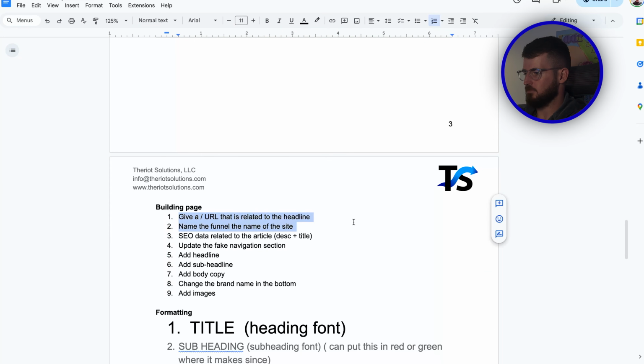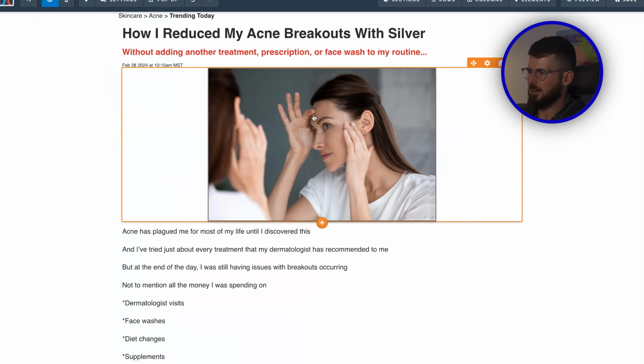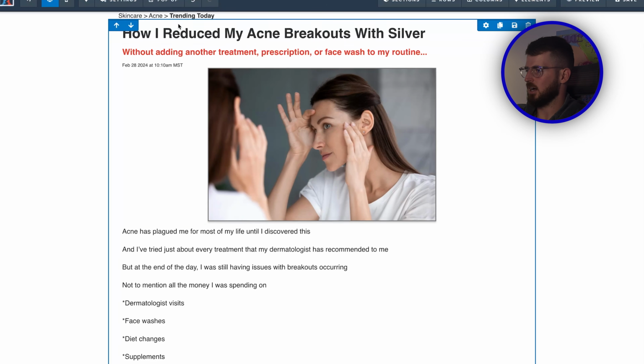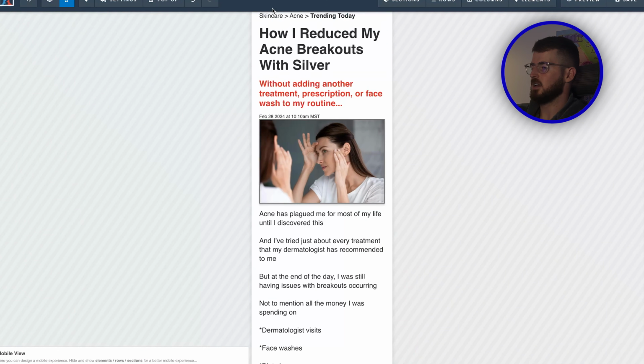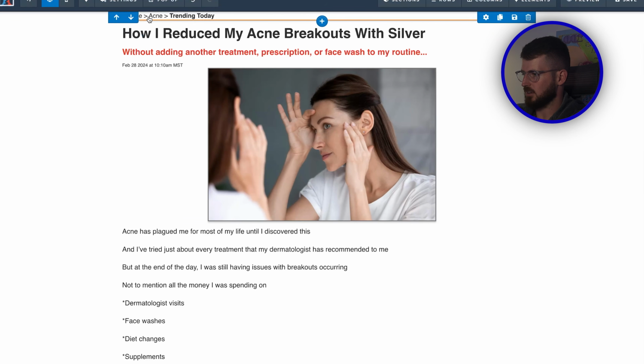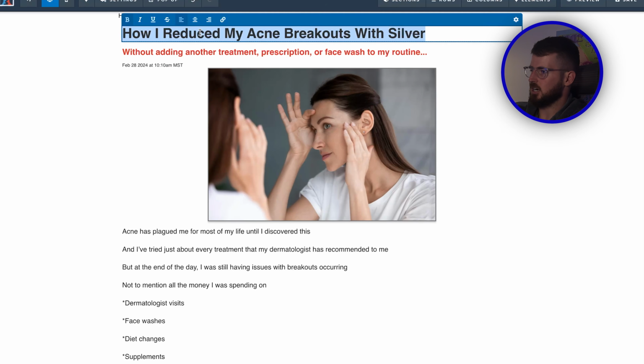Now we actually want to start building this out. I don't really technically have a name for this, but we're going to start fixing all this up. You're going to notice here how I have everything that makes it look like a news site. It looks like a news article, and that's what we want. Since we are still technically in skincare, I'm just going to do skincare. Well, actually, technically it's hair care. Oh, I hate when you can't do this. Okay, hair care. Let's do thinning and then trending today. Boom, boom, boom. And then here we go.